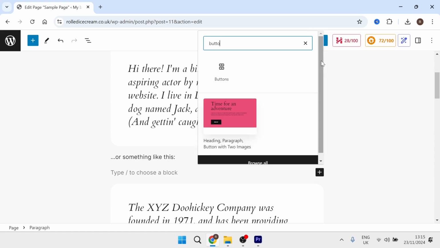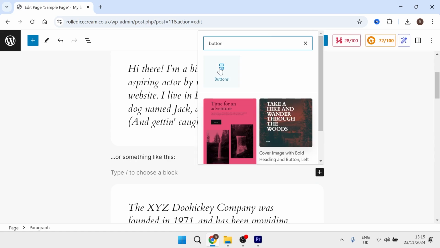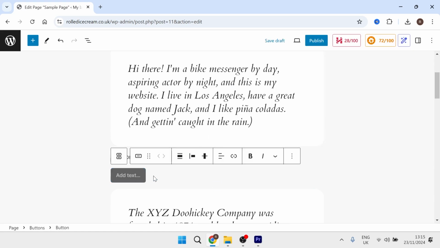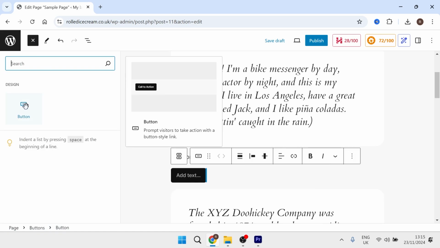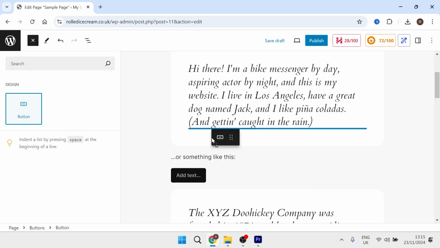Now, using the search box, type in the word button and then click on buttons like so. And as you can see, this will add a button to our WordPress editor. Another thing to note is you can also add a button by clicking the plus icon in the top left hand side, and you can also drag a button onto your page like so.